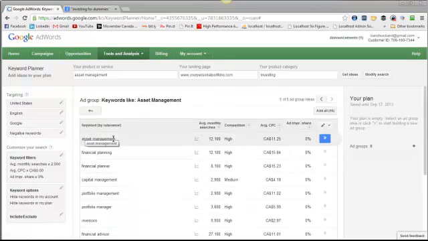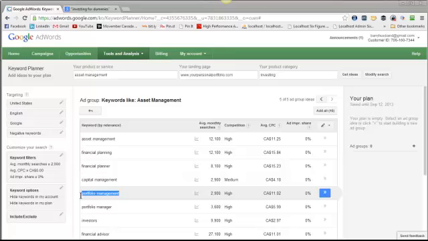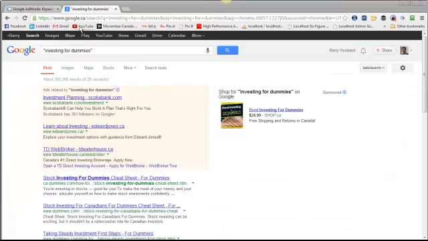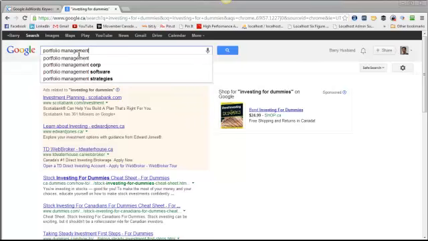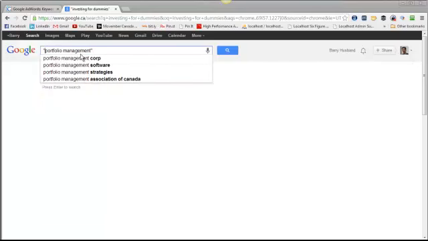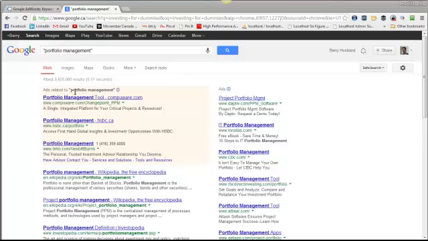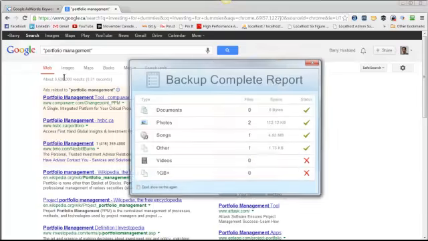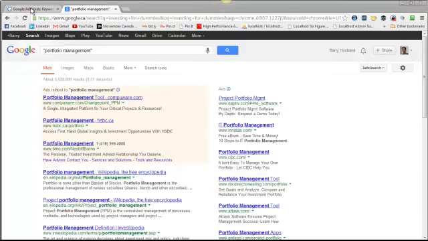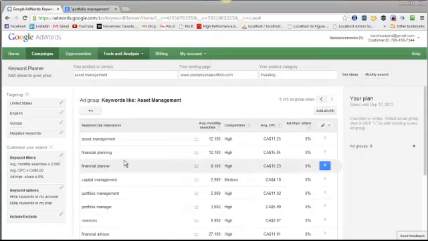Okay, so here's actual asset management, and it gets 12,100 searches per month, which is decent. That's a decent number of searches. Portfolio management, 2,900 searches per month. So if we took that and we copied that and we put it into Google and did a search on it, see, that's probably not a good one because we're getting 9.6 million results. So I would say that that's probably not a good keyword to utilize, because the competition is going to be very high to get anything ranked with portfolio management.